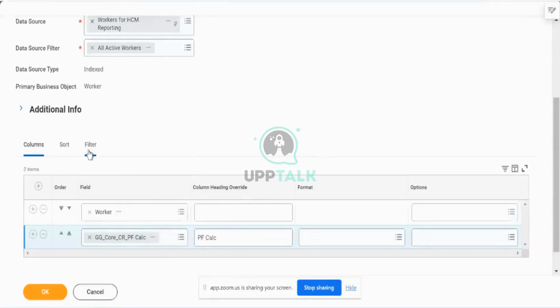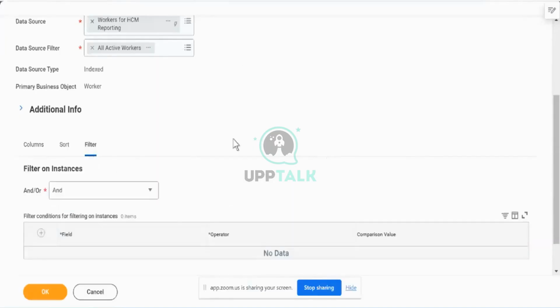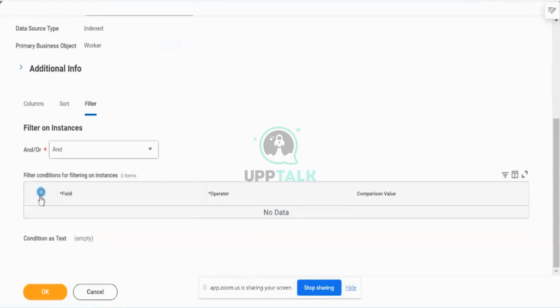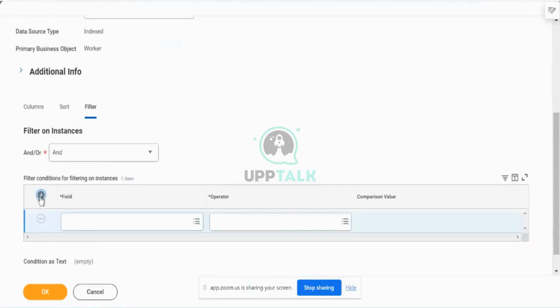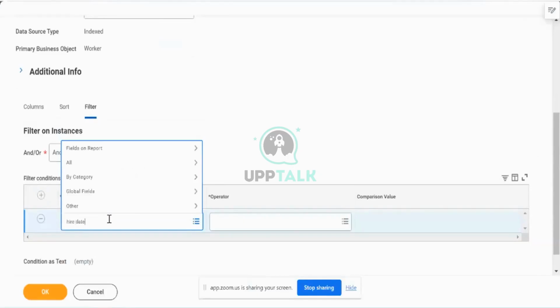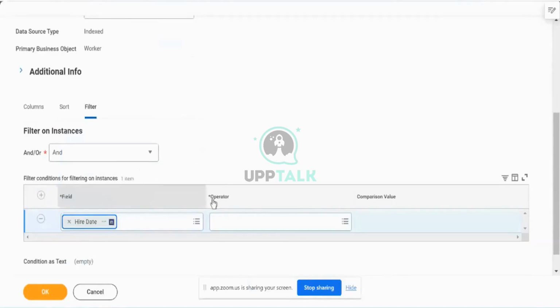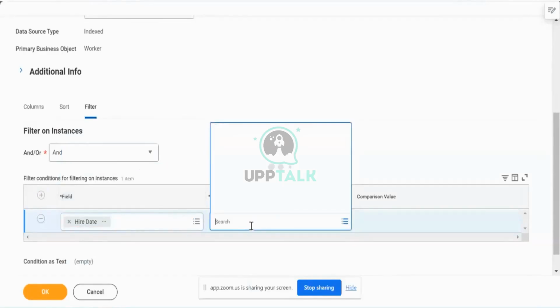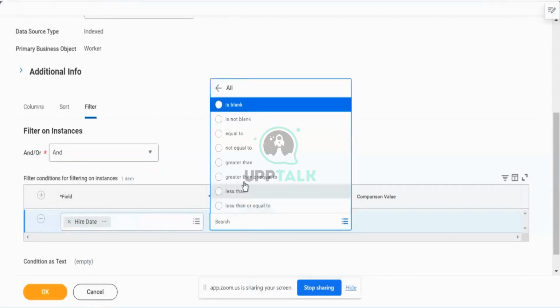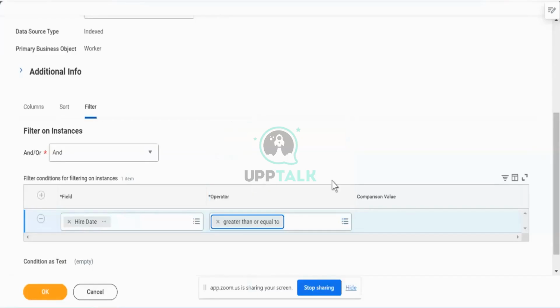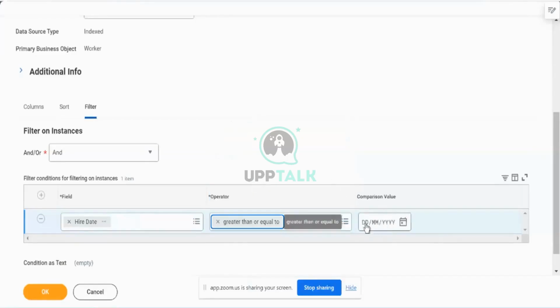Because this is going to return hundreds and thousands of values, I'm just going to give a filter, just like the criteria filter we use in Excel. I'm going to have my report only pick values of those employees who were hired on or after a date. Greater than or equal to, and I'm going to give a specific value over here as 1/1/2023.